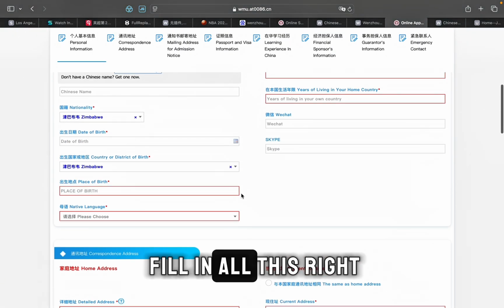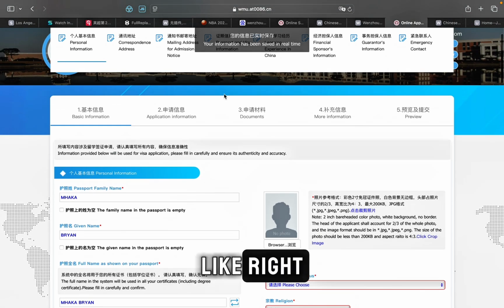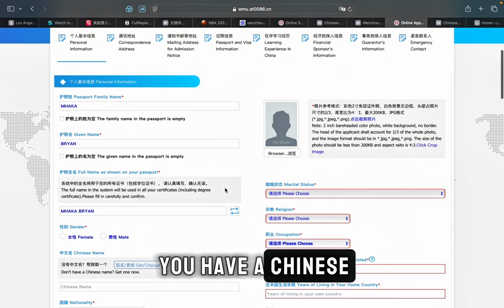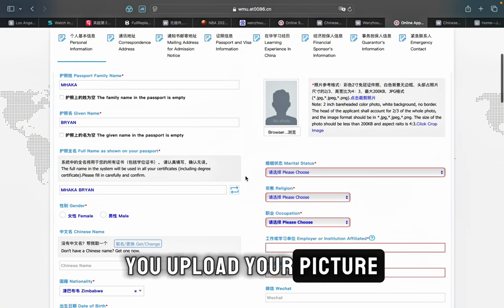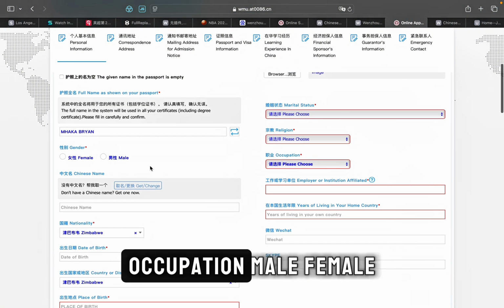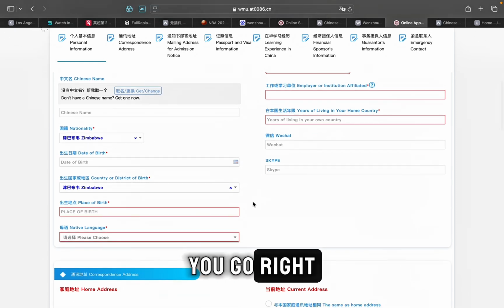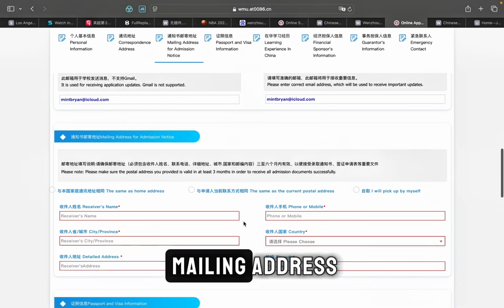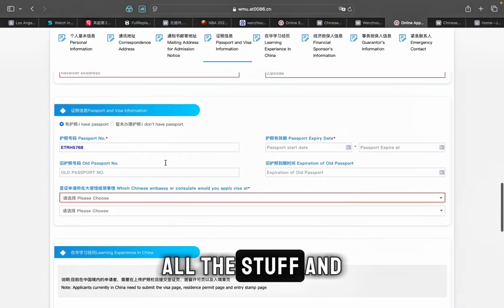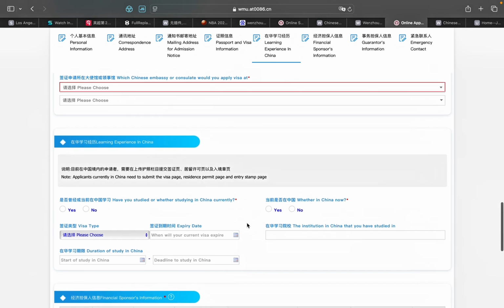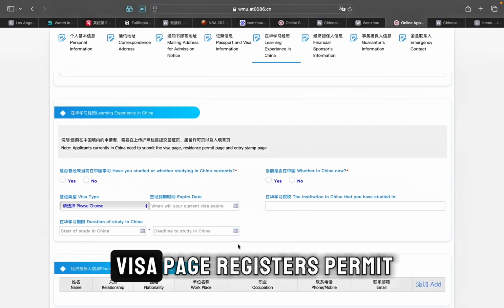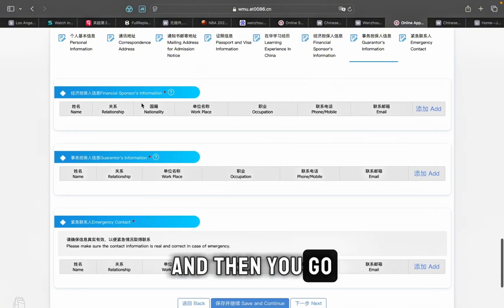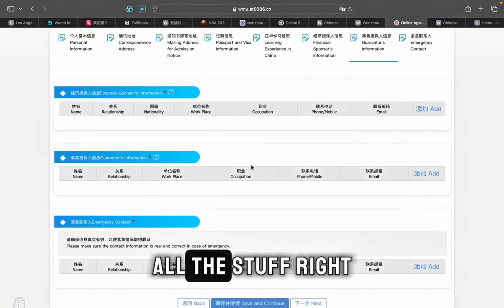So you need to fill in all this. Your information is being saved in real time. So to start, passport name, give a name. If you have a Chinese name, yes, you upload your picture, marital status, religion, occupation, male or female, you go. Nationality, and then correspondence address. As you can see, mailing address, all the stuff. And then passport and visa information. Applicants submit a visa page, residence permit, all of this. And then you go, financial sponsors information, all the stuff.